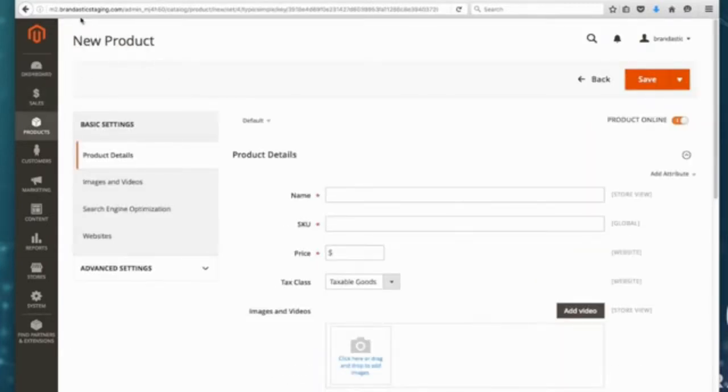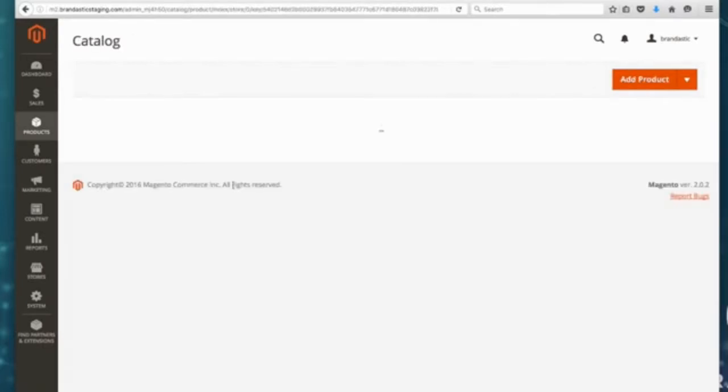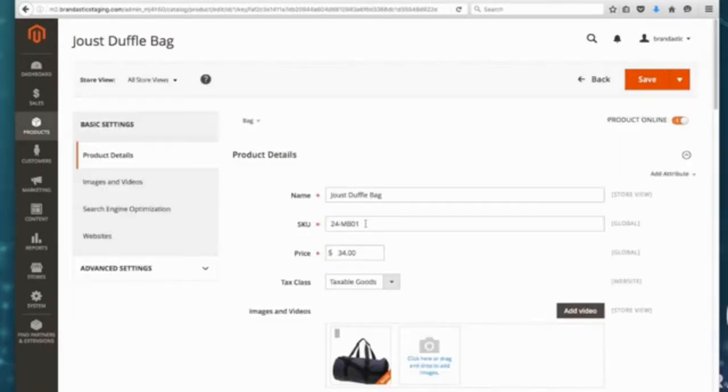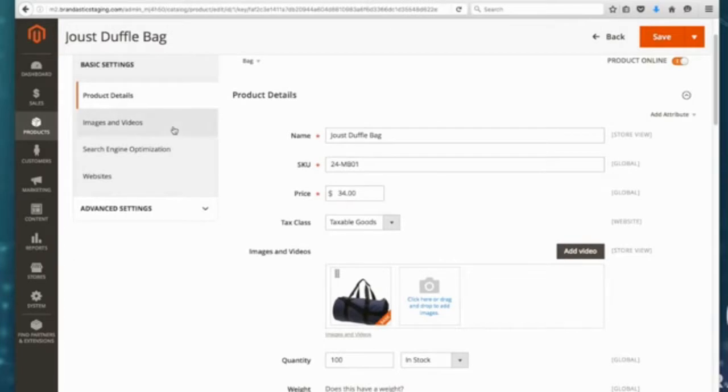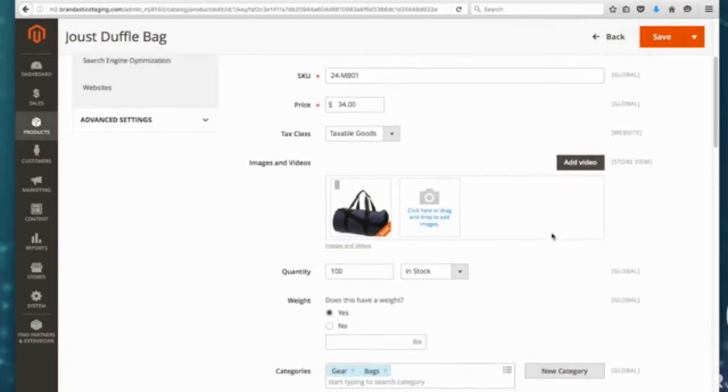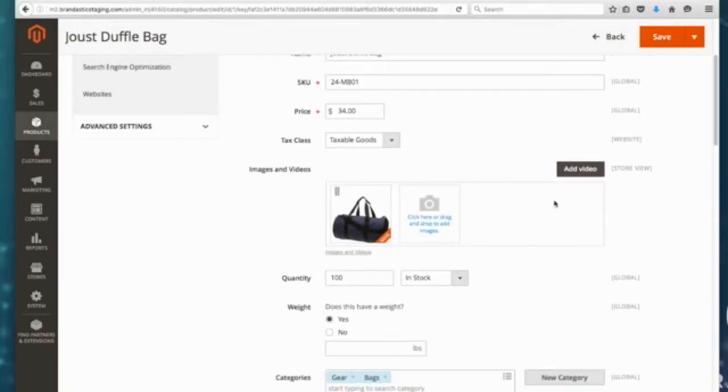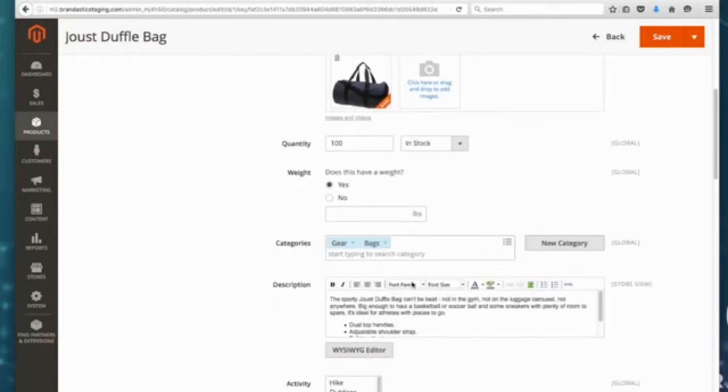Creating a new product and editing a product are very similar. On a day-to-day basis, if you wish to make updates to your product, you simply have to find it in the products grid, open it up, and make your necessary changes. Adding images is very easy. Add videos here and modify your descriptions.